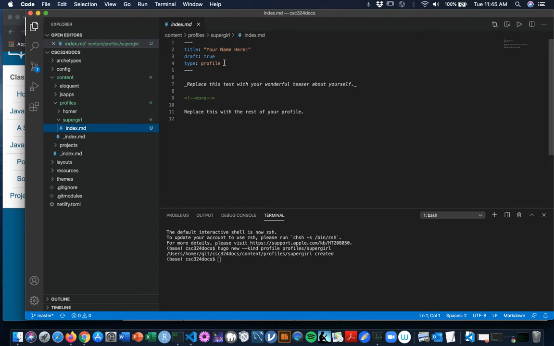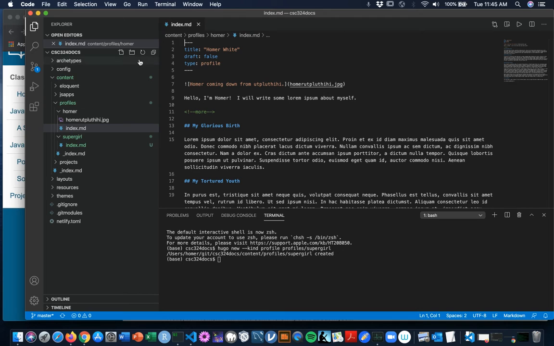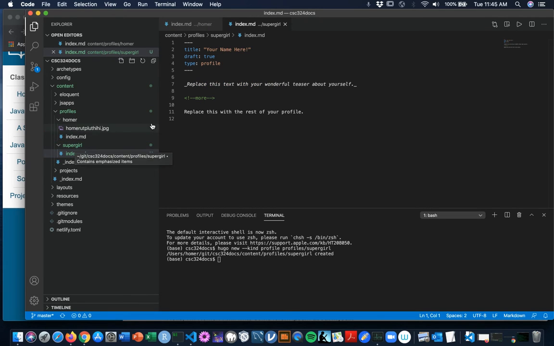Type as profile should be kept. I'm supposed to replace this top stuff with a little teaser about myself that would show up in the summary. And then underneath the more, I want the rest of my profile. And so I'm probably going to want some help on how to do this. So one thing might be to just go to Homer here and look at the index.md for Homer. So I'm going to go ahead and double click on that. And that's Homer. And I'll go ahead and go back to Supergirl and double click to open her index.md as well. And so now they both stay open when you double click.